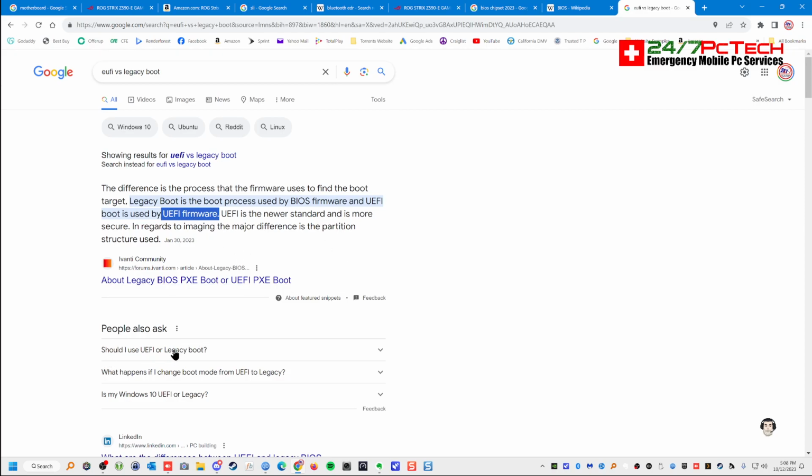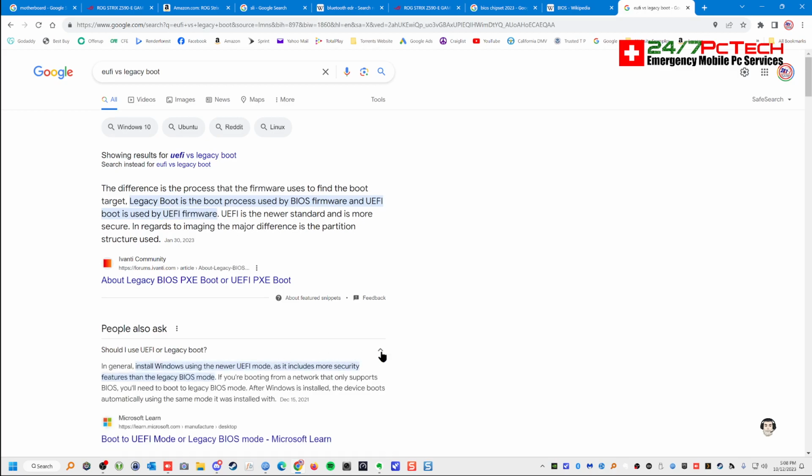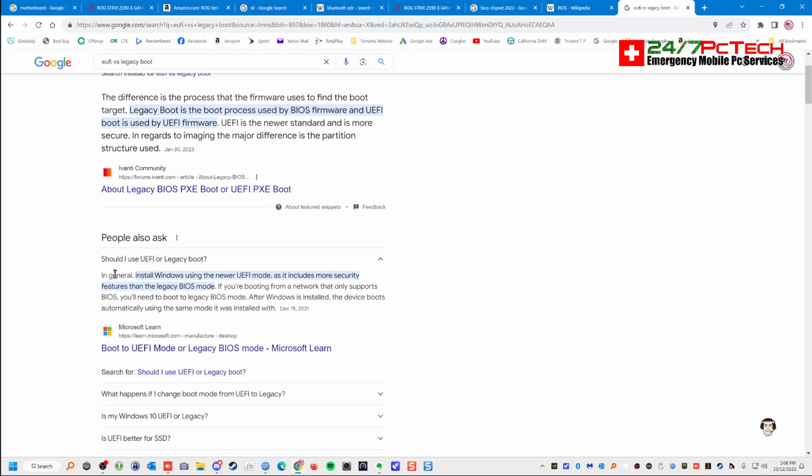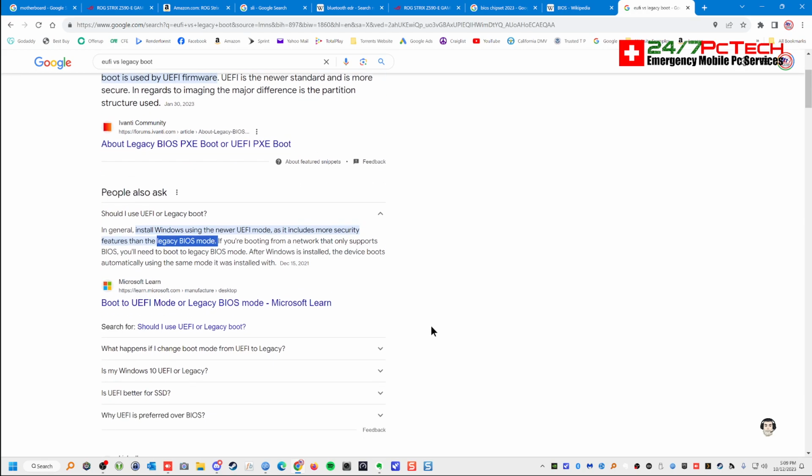Which one should I use, the UEFI or the legacy? In general, installing Windows uses the newer UEFI mode, which includes more security features than legacy BIOS mode, because the legacy BIOS mode doesn't have much security. It's rudimentary. It's one of the first BIOS boot devices when it came out.